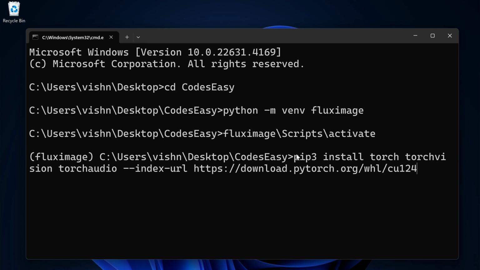Before running this, you need to have Python installed. Okay, so I'm guessing that you already have Python installed because we ran this command. So you have to install the latest version of Python and do this. Otherwise, this command won't work.